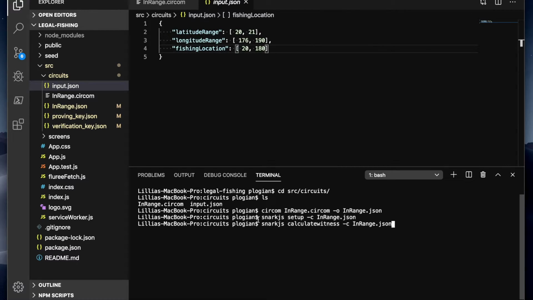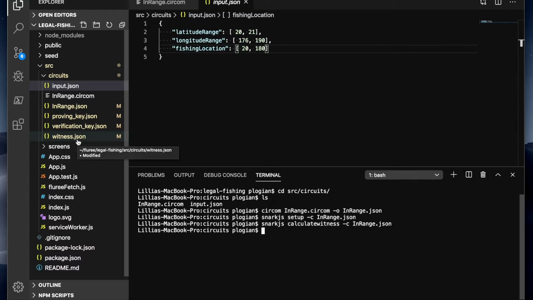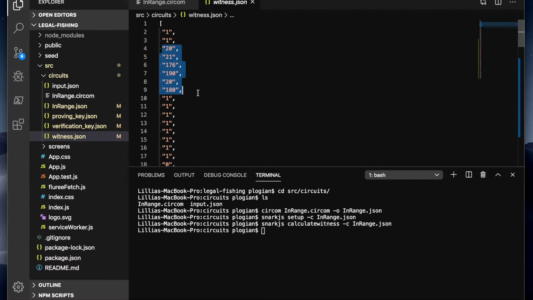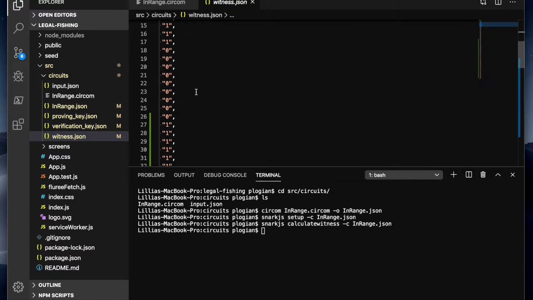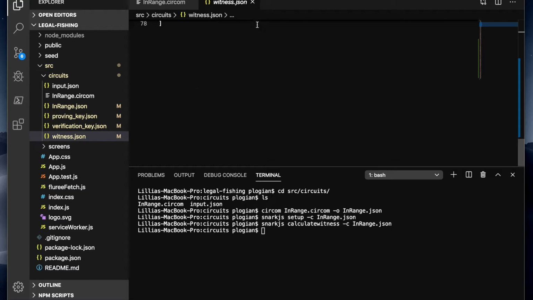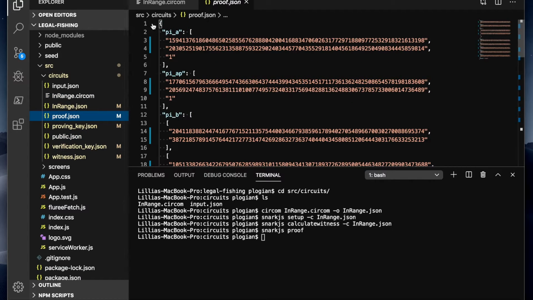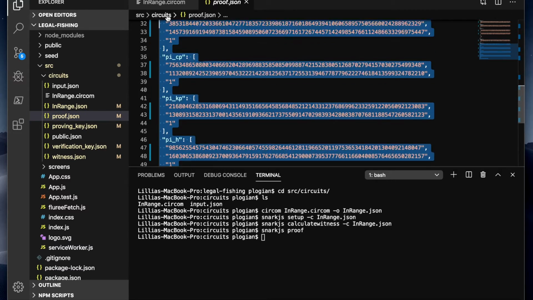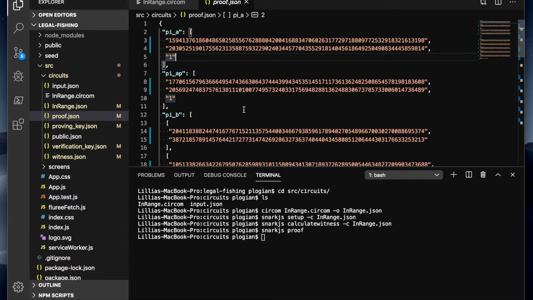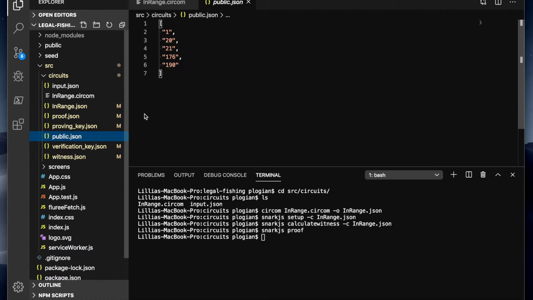So I'm going to do snarkjs calculate witness -c for circuit inrange.json. You can see that this calculates a witness.json, which includes all of our inputs, whether they're public or private, as well as all these zeros and ones, which are intermediate signals in our circuit. Now I can finally create my proof, snarkjs proof. This will generate my proof in a second. So here's my proof. It's not huge, but not a small JSON object with a bunch of information. And also public.json, which is only my public inputs.